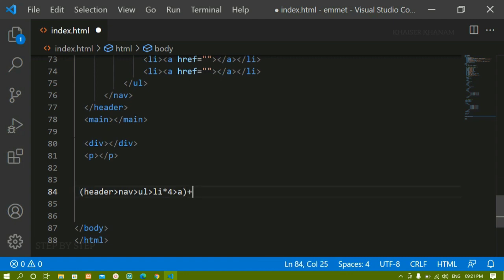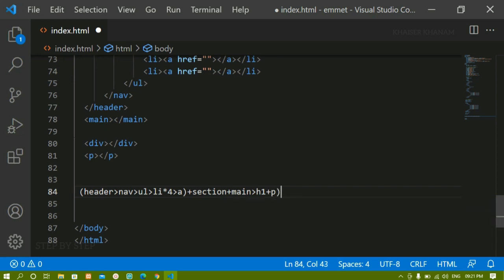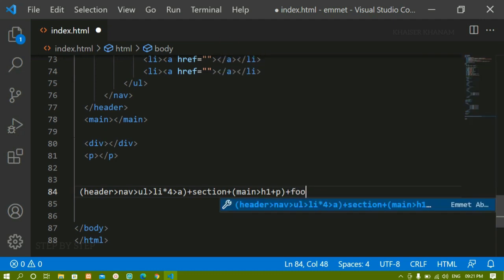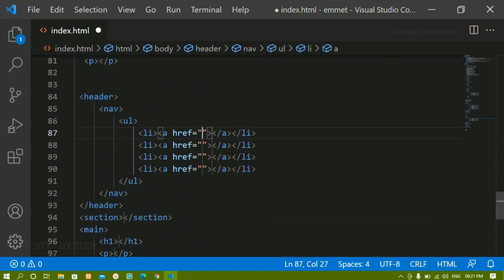Then here I'm just going to write plus, and here I'll be writing section tag. Then again I'll be writing main. Inside main I'm having h1. Then after this h1, as h1's sibling I'm just going to give one paragraph. Okay, this is my another section, main section. Then finally at the end I'm just going to give this footer. I'll enter. You can see this is the entire structure. First I'm having this header.